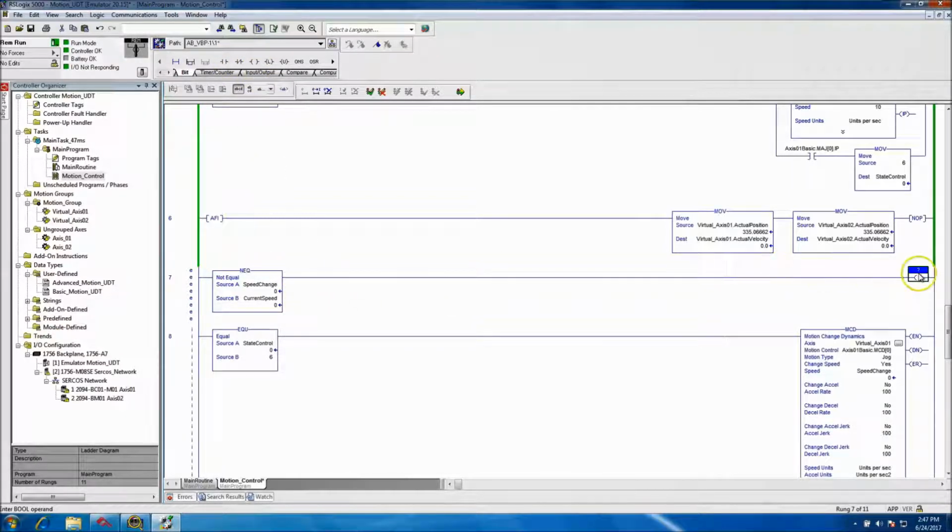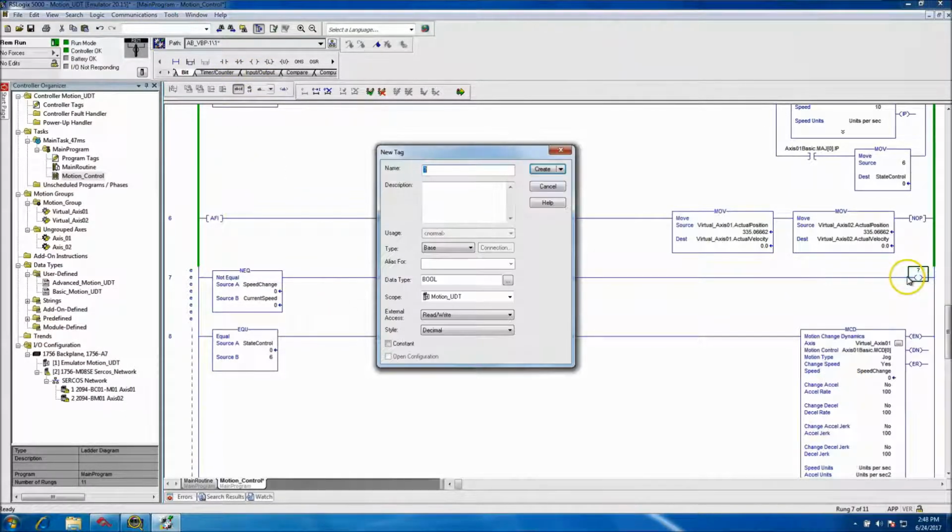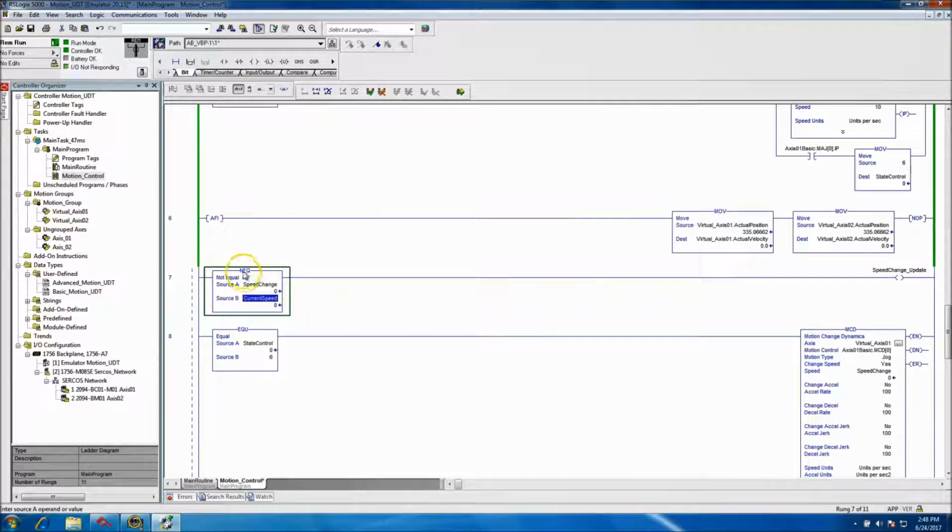and we'll call this bit speed change update. That way it keeps it simple. You know exactly what I'm doing. And then the very end of this, we want to move in.